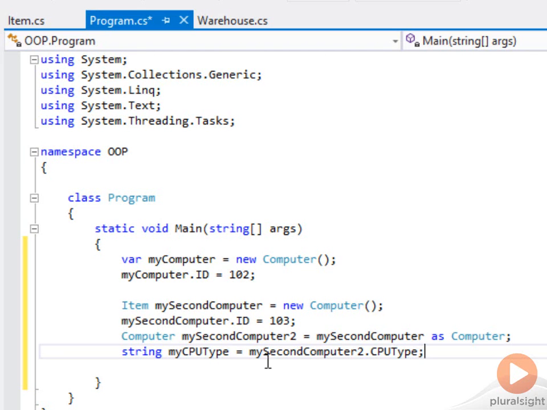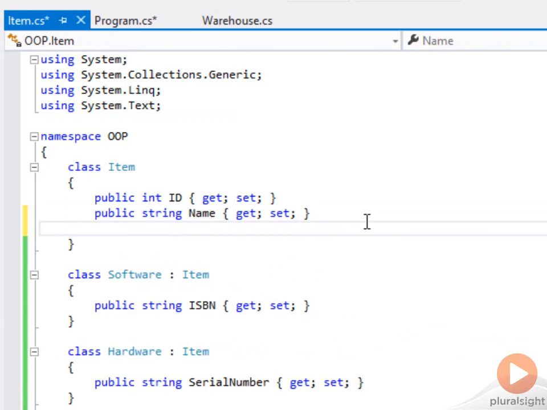We're going to return to all of this when we deal with collections. Let's take a look at one other aspect, which is methods and method inheritance. And let's give our item a virtual method. A virtual method means I intend for this method to be overridden in the derived classes.